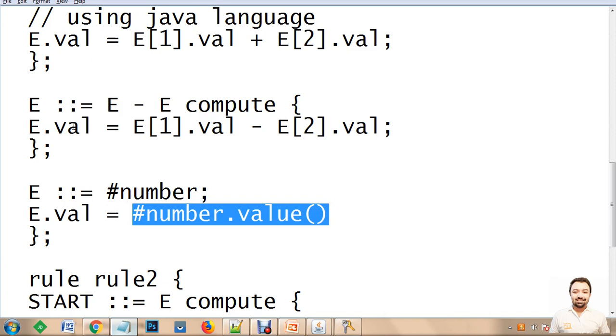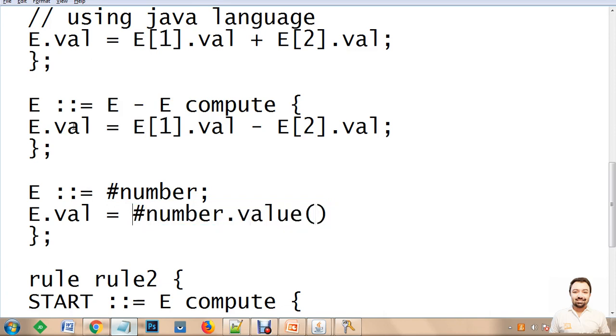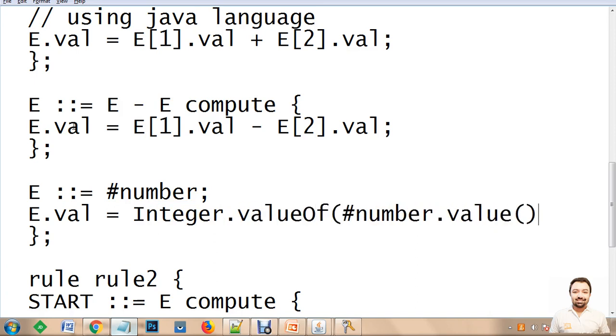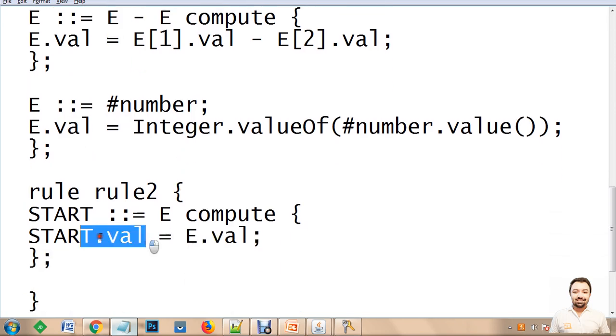value into an integer. To convert this value into an integer, we can quickly call the Java class Integer, and it has a function known as valueOf. You can define that function, and as an argument you can define the number value. Whatever the value of the number is, it's a string value, it will be converted into an integer, and once it is converted, it will be stored into e.val. And now finally this e.val will be stored into our start value, and the value will be printed as soon as we execute our programming language.